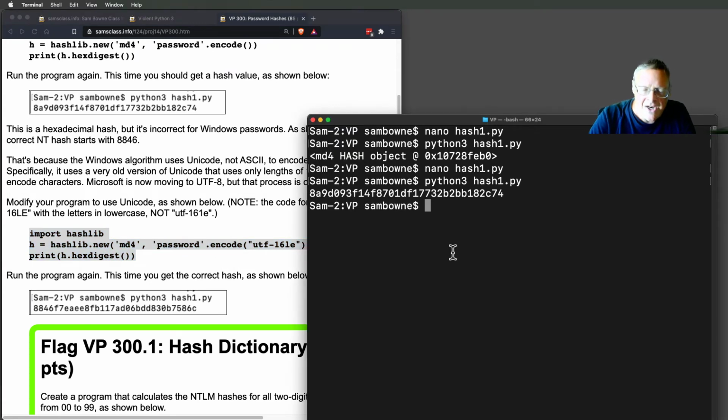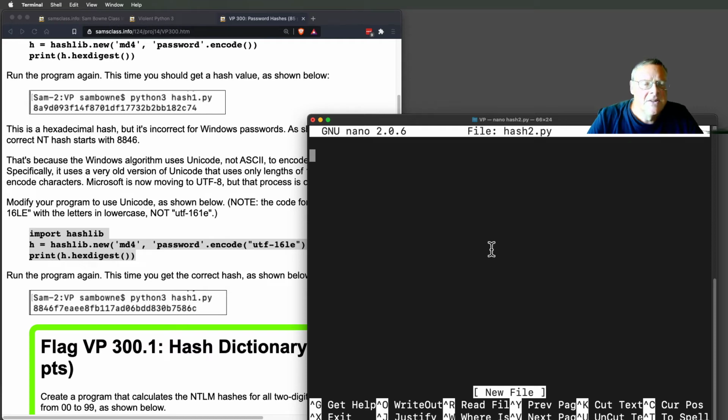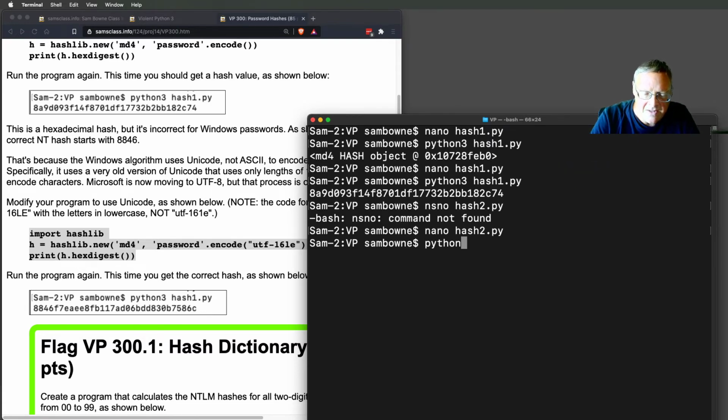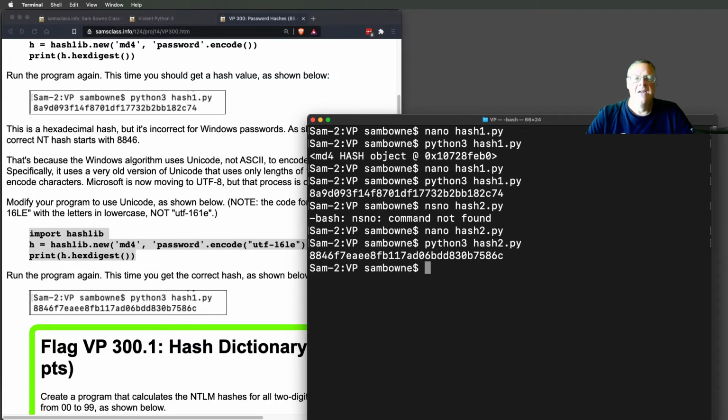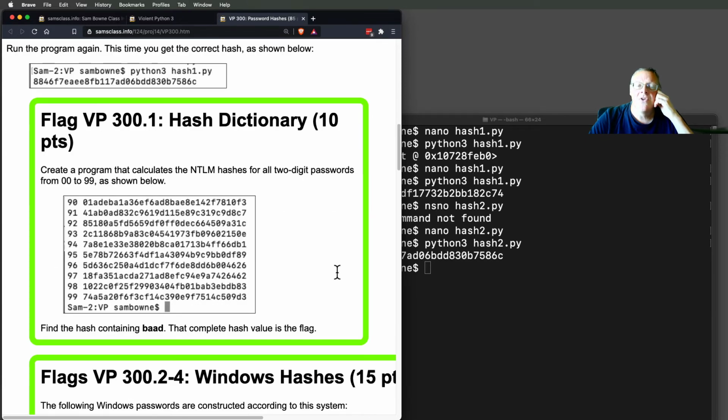So I'm going to call this hash2.py. I got to spell nano correctly. All right. And, it's this, there we are. Different paste keys on the different operating systems. So now I take password and I have to encode it with this UTF-16LE encoding, and then calculate the hex digest of that. So let's see how that looks. Python 3 hash2. And now I finally get the right answer, 8846 ending in 6C, and that is the right answer. So now I can calculate Microsoft password hashes.